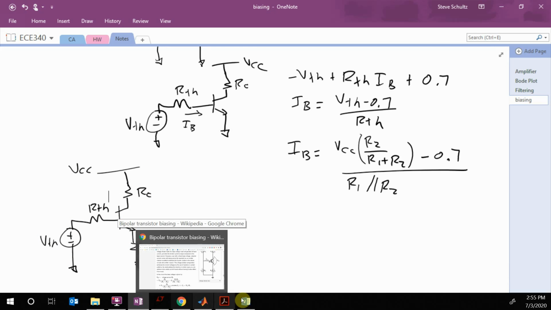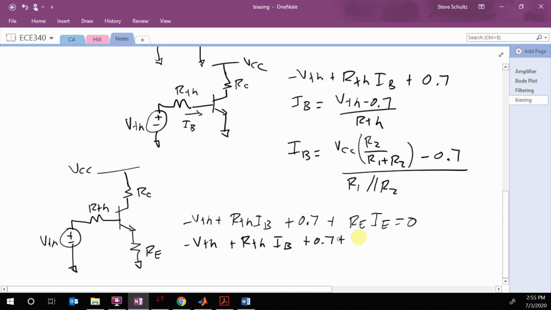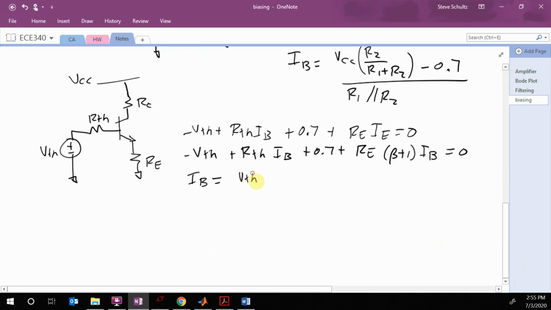So now we're going to redo our loop, and so we have V Thevenin plus R Thevenin times IB plus my 0.7 plus my RE times my IE equals 0. Well, we can change my IE into an IB by multiplying it times beta plus 1. Okay, so now we see that my IB is equal to V Thevenin minus 0.7 over R Thevenin plus RE times beta plus 1.